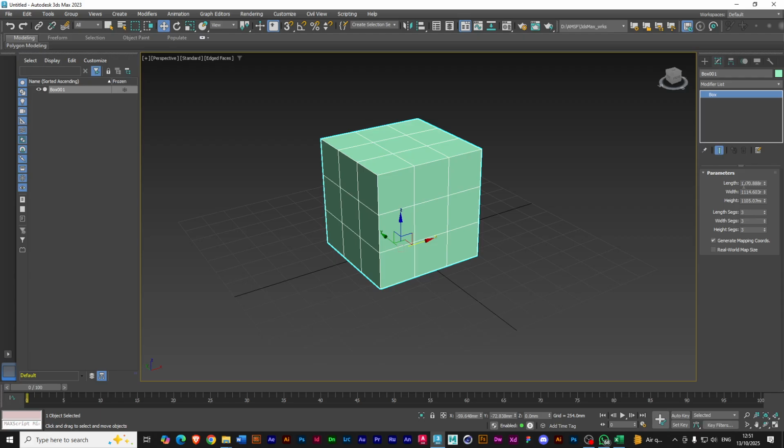What that means is my length is the red axis, so length segments is dividing the length. So basically, if I do this now and I increase my length segments, you see what it's dividing. It's dividing the length of the cube.